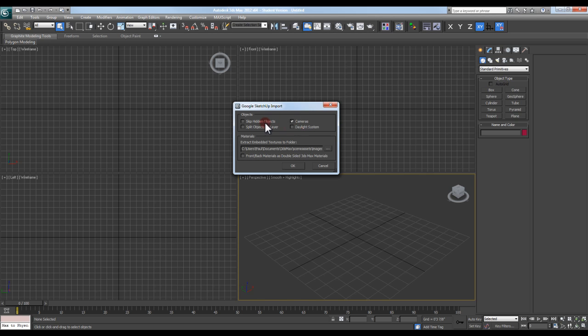If I bring in the cameras, those 3 views that I had set up will actually come in as well. And I kind of want to leave all this other stuff off, because if there are maybe hidden objects, I'll bring those in as well. They'll stay hidden in Max. I don't want the daylight system, and I don't want to split the objects up by the layer. I'm just going to import it as is. If you wanted to, you can turn that on and split it up.